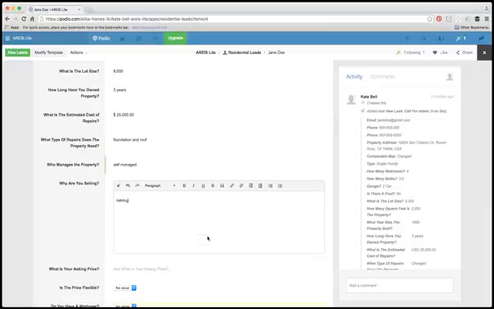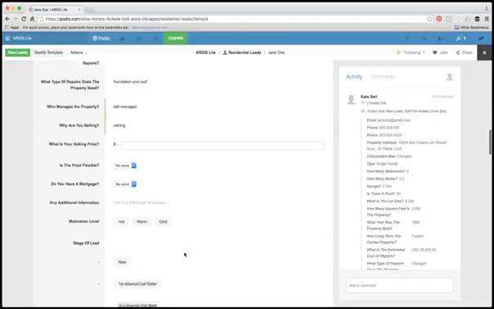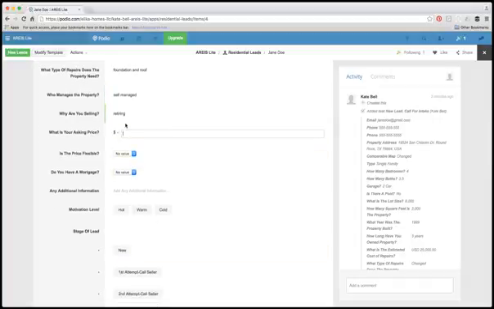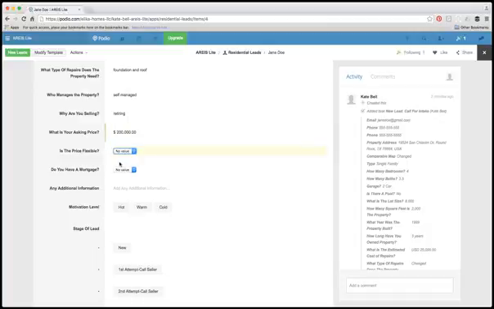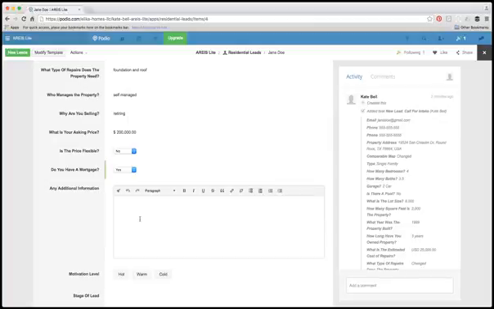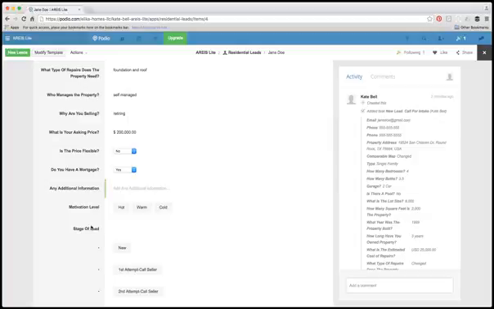You're retiring, and that's why you're selling this. I don't even know if I spelled that right. Your asking price is about $200,000. Right? Is the price flexible? No, it's not. And does the owner have a mortgage? Yes, he does. And then here, if you wanted to add any additional information, like what type of mortgage it is, what kind of interest rate they have, and anything else that you want to do that's not covered in your script, you could actually add that in here.